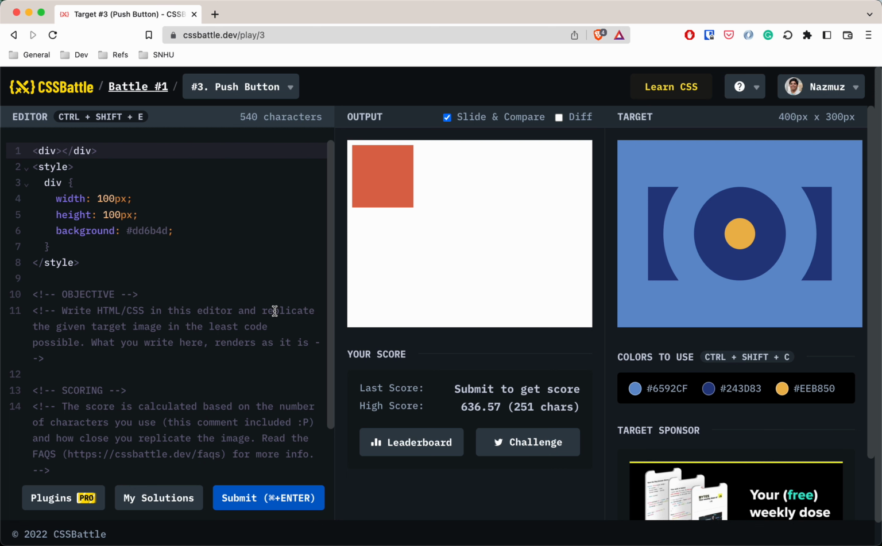Welcome to CSSBattle, a new challenge. This is the third challenge on the Battle 1 of many to come. This is called Push Button, and what we're going to do in this very short tutorial is try to basically replicate this design using HTML and CSS on the left here.